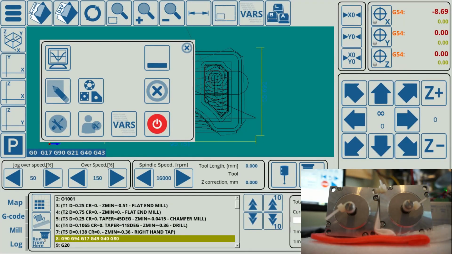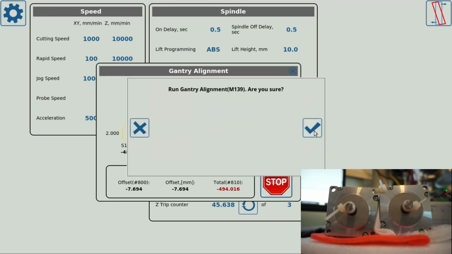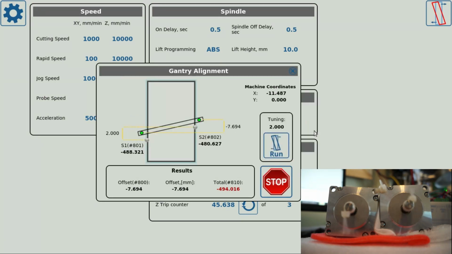Here I've already set up two motors. So now we can run the M139 procedure. We can go into user settings again, gantry alignment, and press the run button. Confirm. And we can see that both motors are now moving. Here it's going to reach sensor 1, and one of the motors will stop. And here it will reach sensor 2, and they will both move out by a predefined distance.